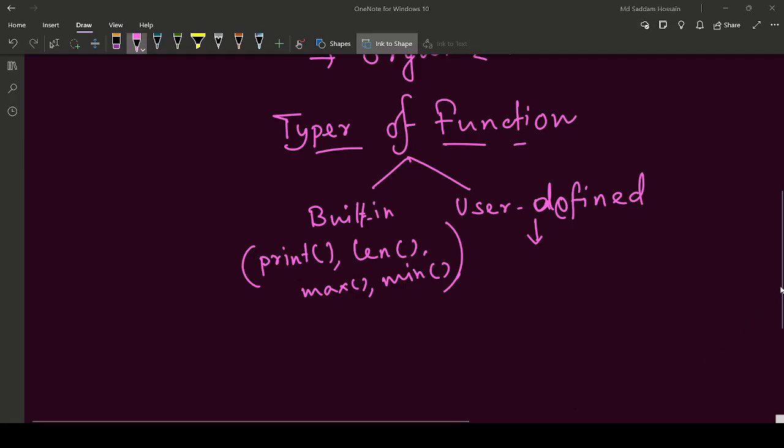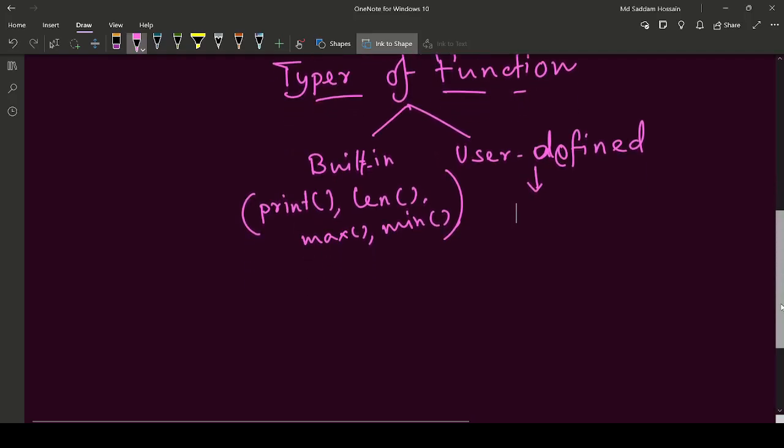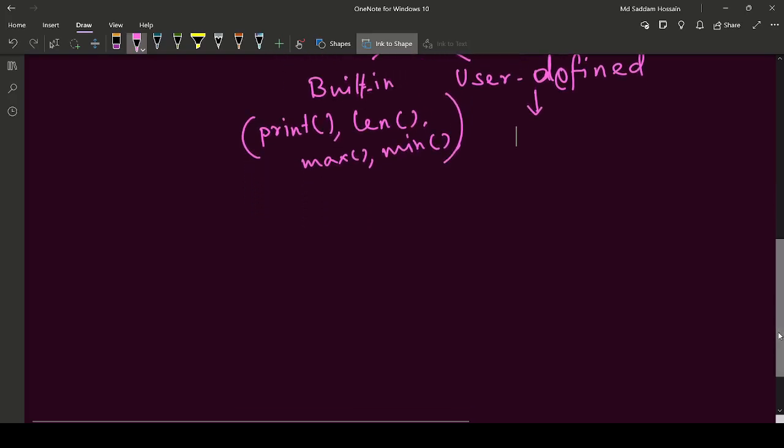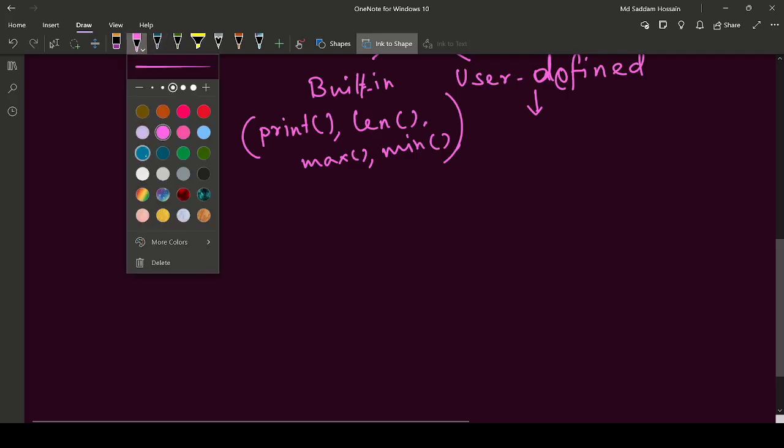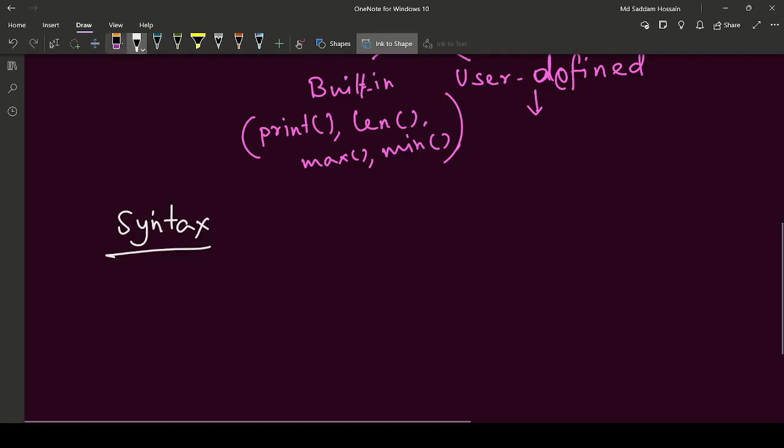Okay. Now, as you are clear on what a function is and what the different types of functions are, let's talk about how to create a function. Now let's talk about the syntax of a function. So what is the syntax of a function?